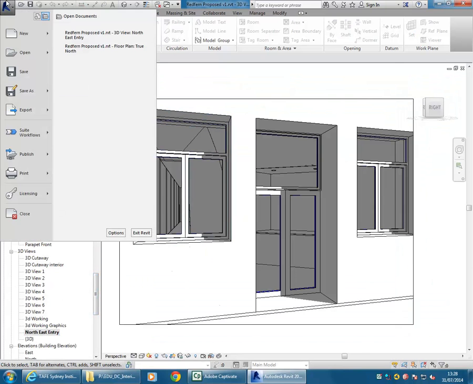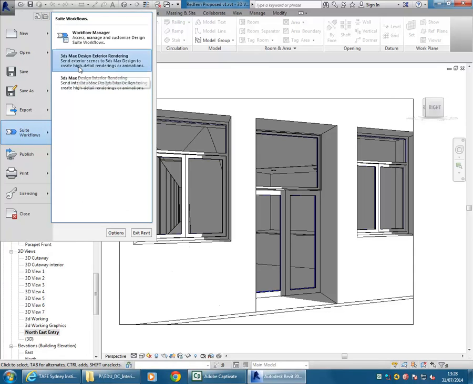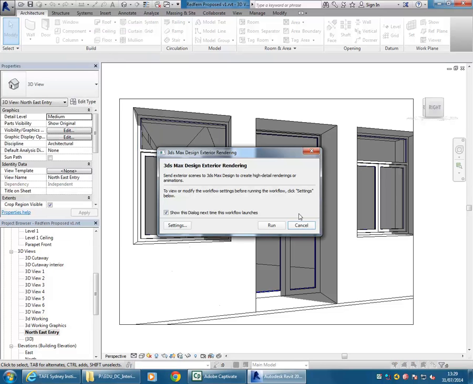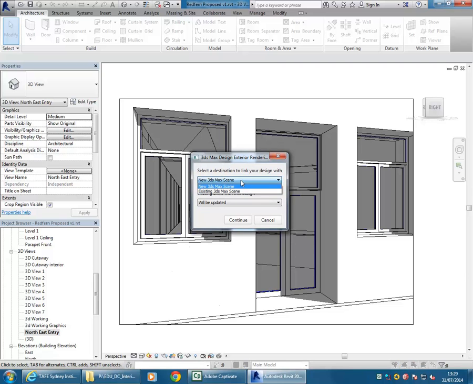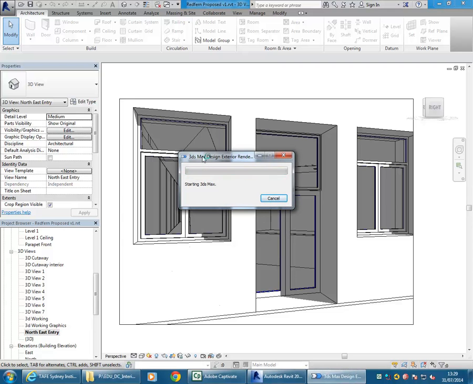Okay, so I'll just try again. Suite Workflows, and then I'll start with an exterior rendering. So 3ds Max Design exterior rendering, and here you can just hit Run, and then we'll go for a new 3ds Max scene and just hit Continue. Yeah, that's all right. Okay, so you need to have 3ds Max installed on the computer you're working on for this to work.